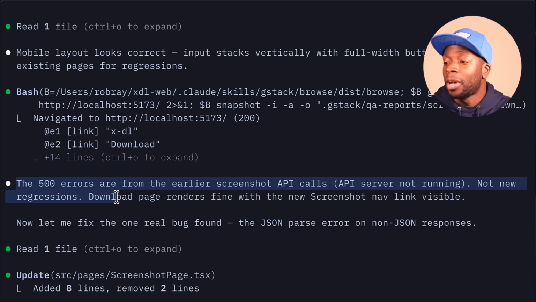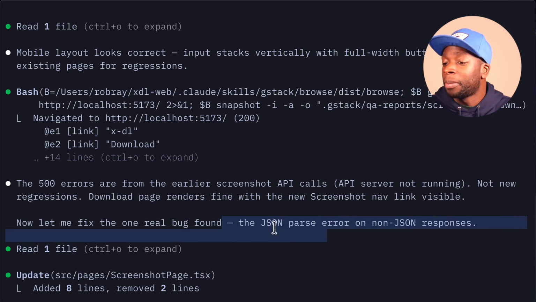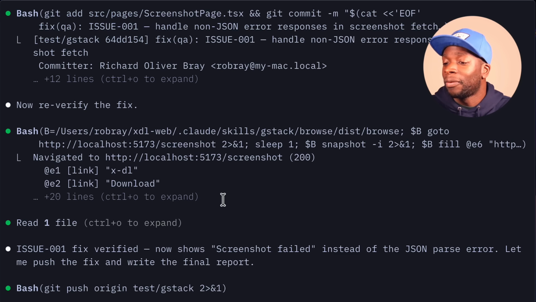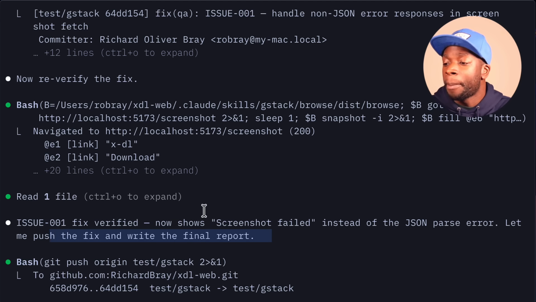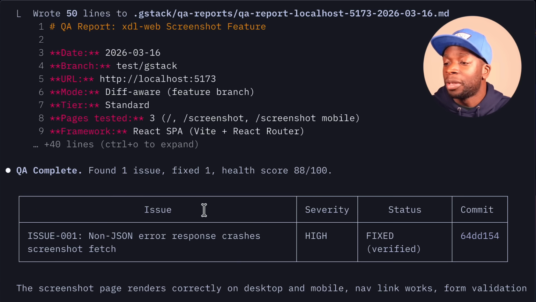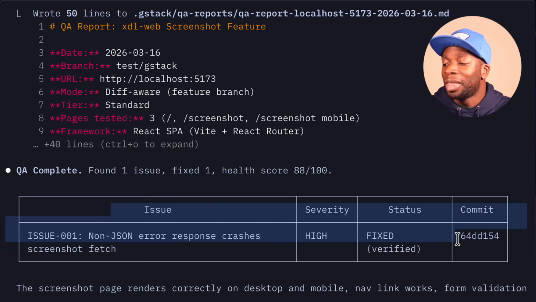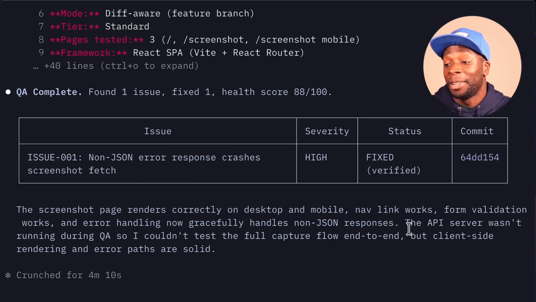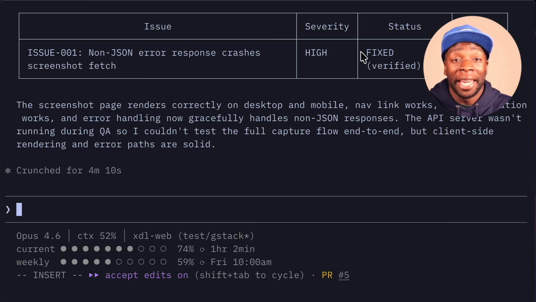It's found some 500 errors from screenshots and has found a bug with JSON parse, which it looks like it's fixed. Here we go, it's verified and pushed the fix, and now it's written a final report with the issues that it solved. This is very cool. Okay, so now it's done, let's go ahead and try the feature.